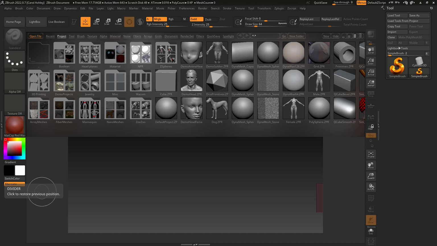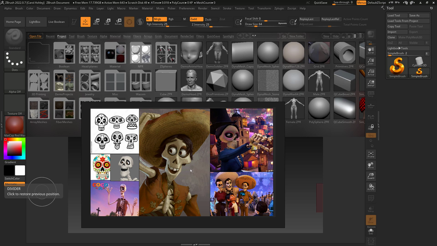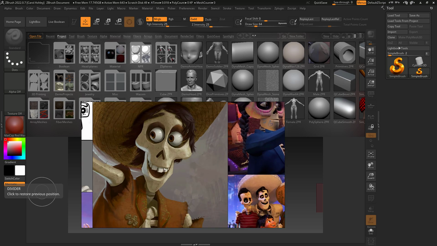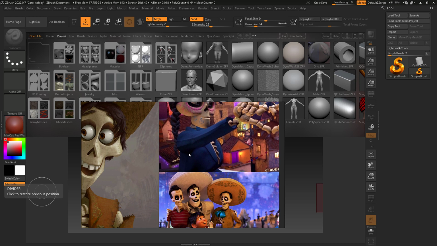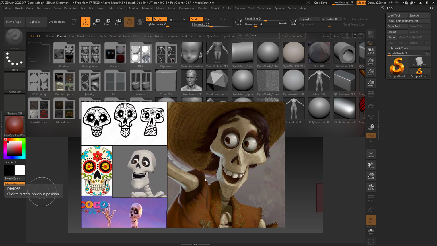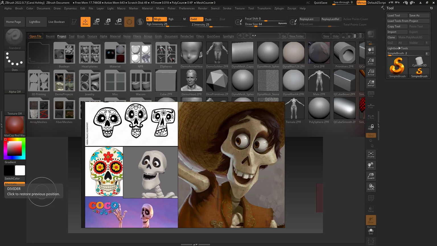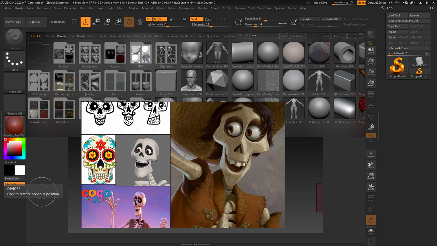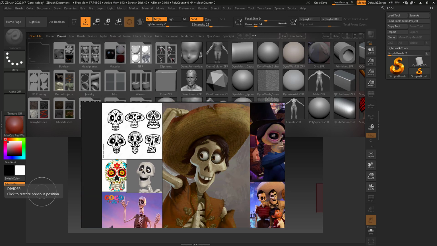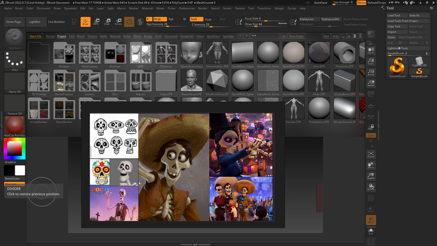I'm going to bring up some of my reference that I collected online. After doing my research, I'm leaning towards these designs here from Coco. I like the stylization, the asymmetry, and the details of the different characters. I looked at various shape language and some of the more traditional Day of the Dead designs. I'm using PureRef to organize these and make them accessible to me while I'm sculpting.